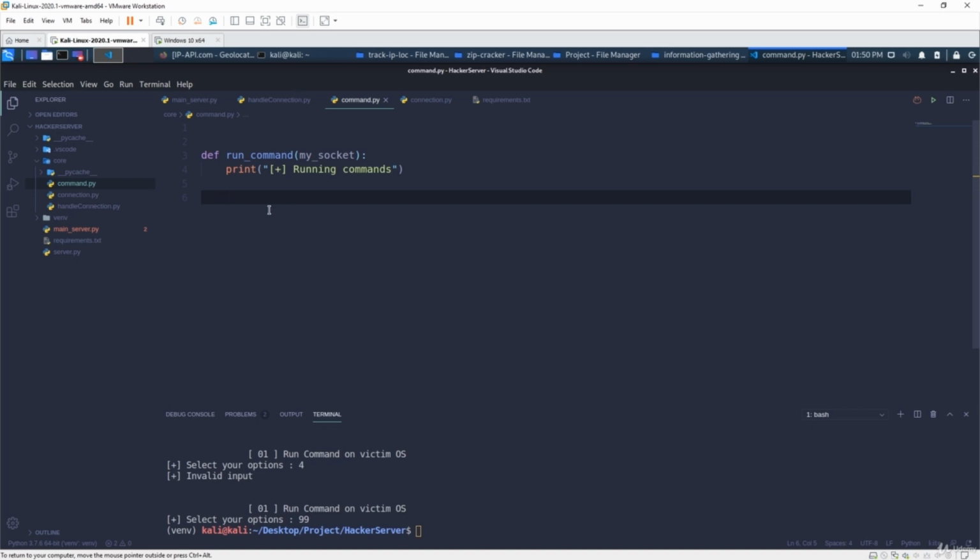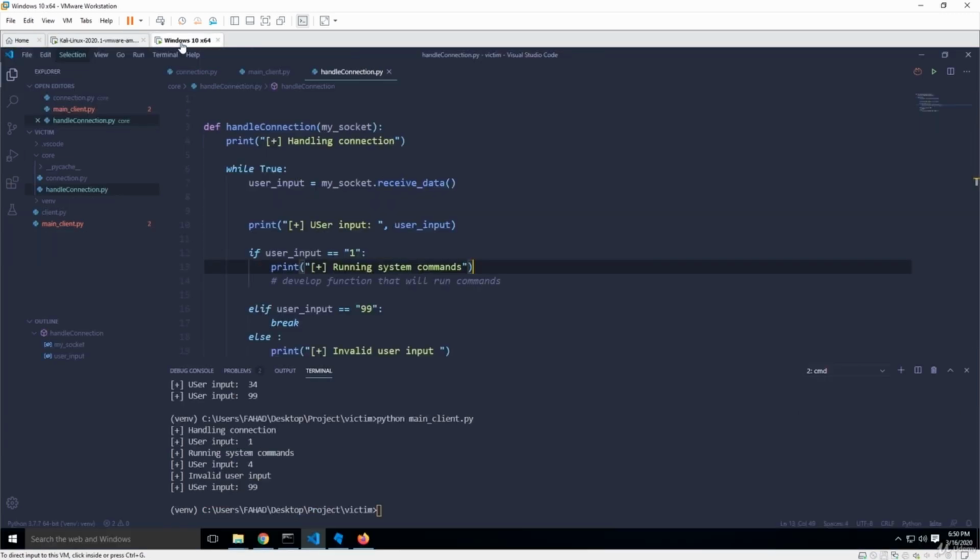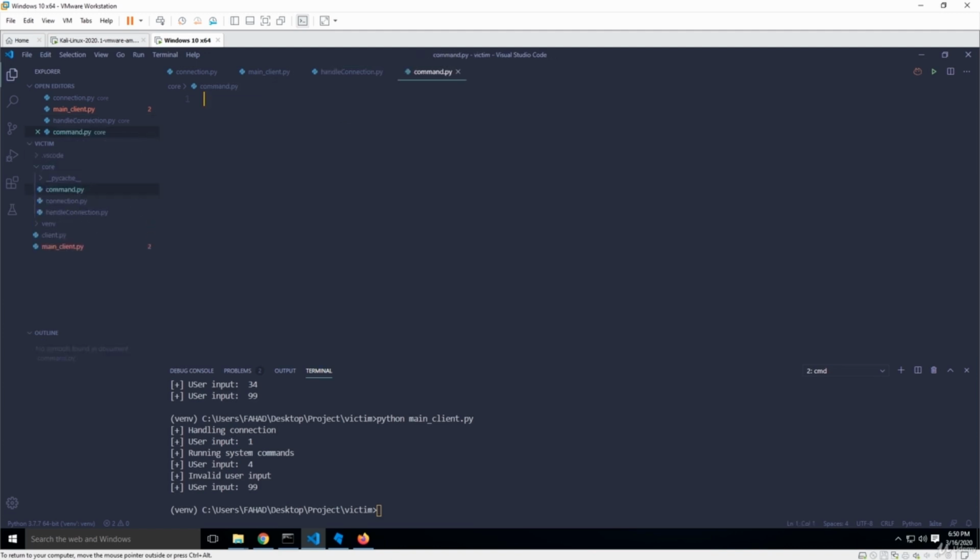Okay, here what we can do is simply send the command to the victim machine and get back the result. So first we have to know which commands we are working with. So let's go to the victim machine as well and repeat the same process here. I'm going to create a file called command.py, and then I'm going to create a function called execute command or run command, whichever you like, and it is going to take the same mySocket object.